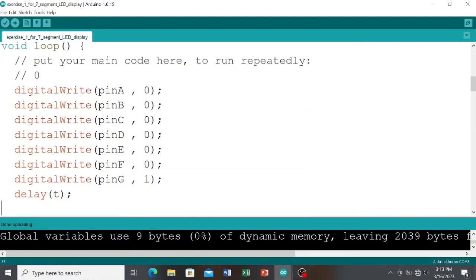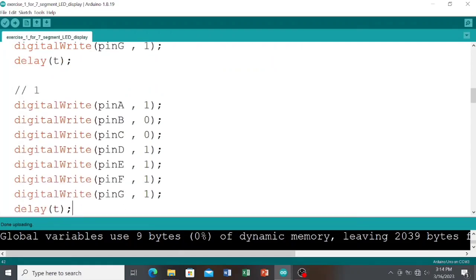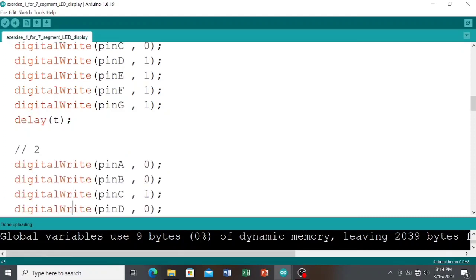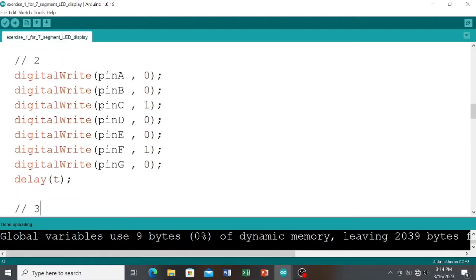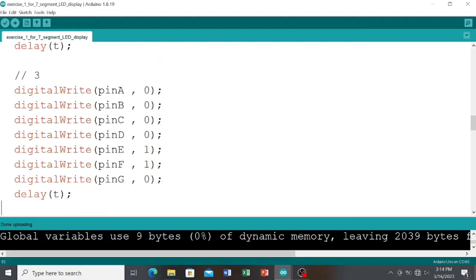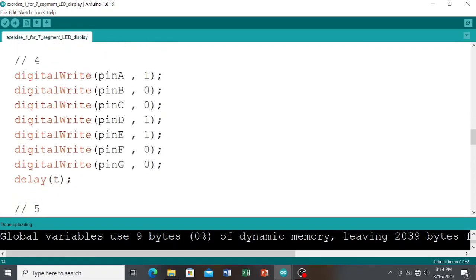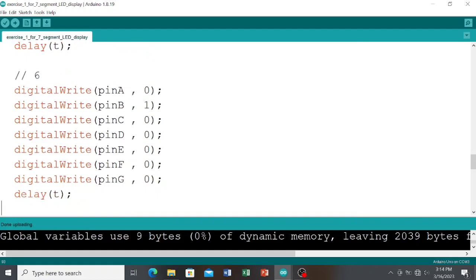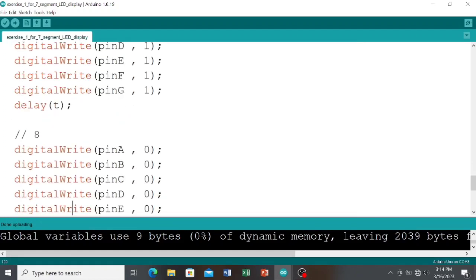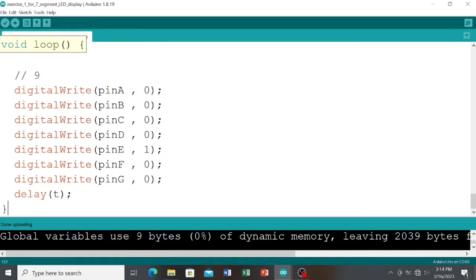Here in void loop, we can loop the display of numbers from 0 to 9. For number 0, this is the code, and the delay t, which is equal to 500 milliseconds. Here is for 1. For 2, this is the code that will display number 2 in the 7-segment LED. And this code will display number 3 in the LED, number 4, for number 5, for number 6, for number 7, and for number 8, and lastly for number 9.